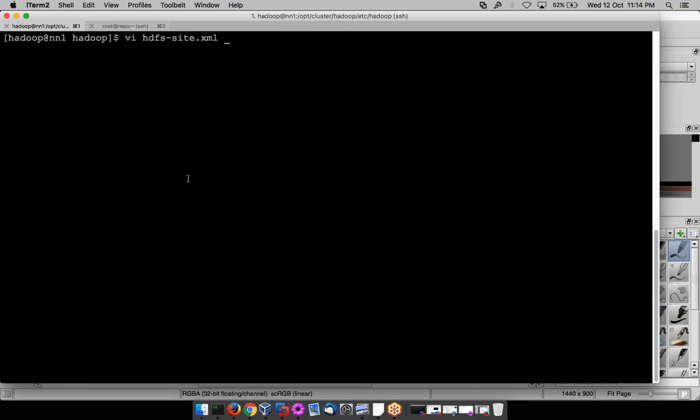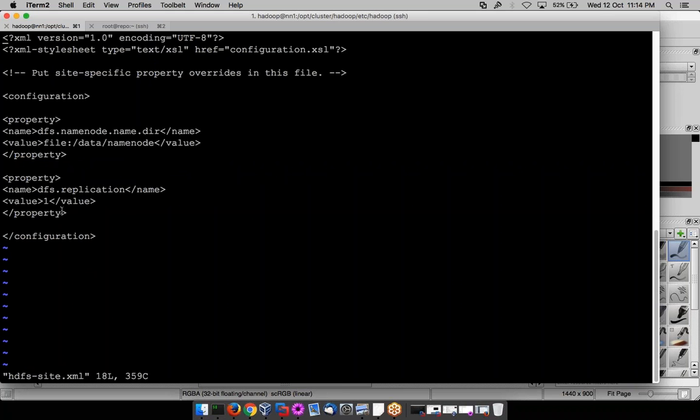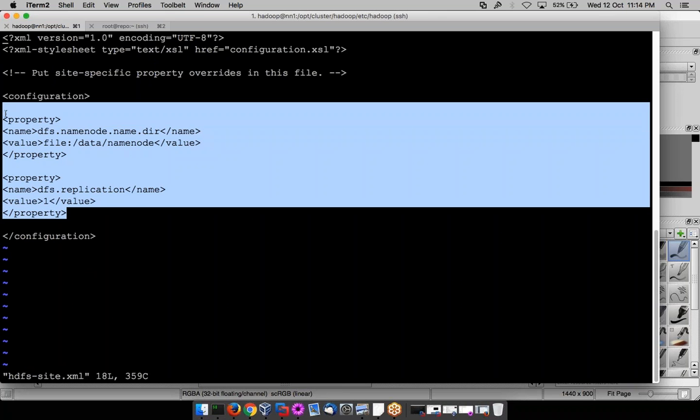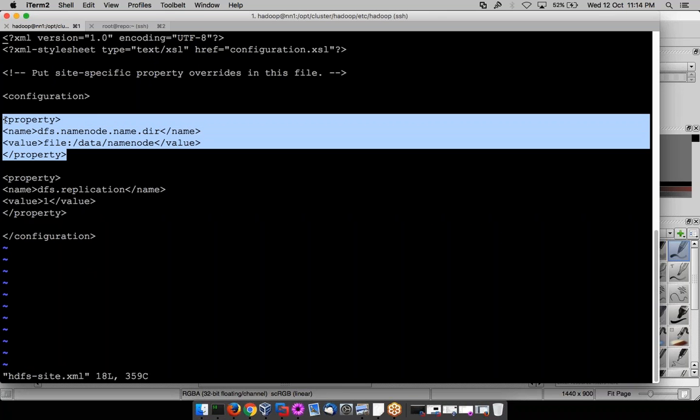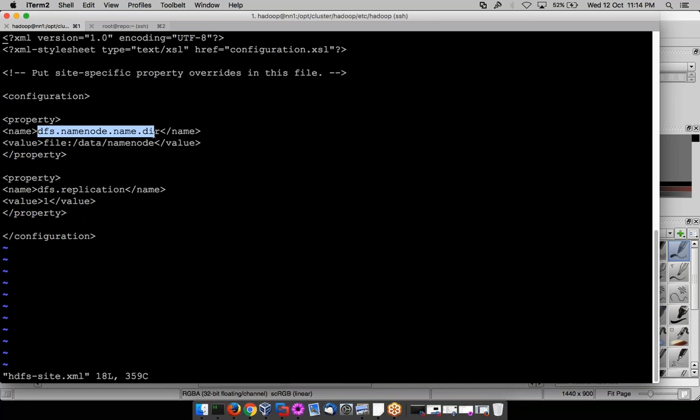Let me open this file for you. If you look at this, this is the property I was explaining. This parameter defines where the name node should write its metadata. I can give this a multi-valued value, separated by commas, and I can give any directory here.